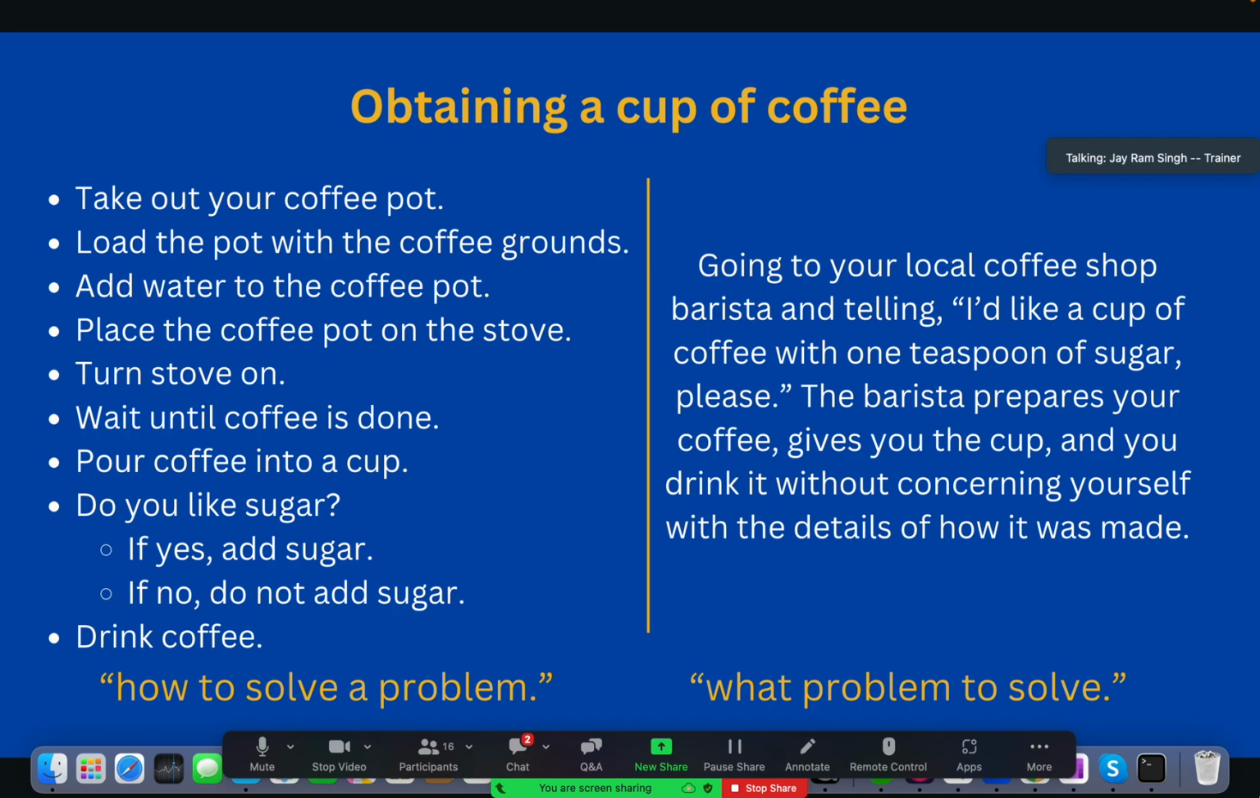Load the pot with the coffee grounds, add water to the coffee pot, place the coffee pot on the stove, turn the stove on, wait until coffee is done, pour coffee into a cup. Do you like sugar? If yes, then add sugar. Otherwise, you do not add sugar and then drink coffee, right? This is known as how to solve a problem. Step by step you are doing, right?